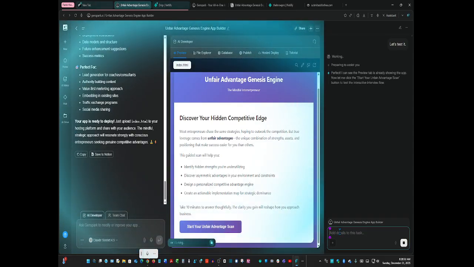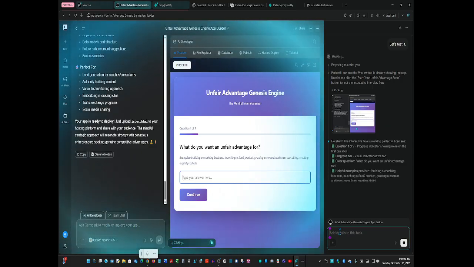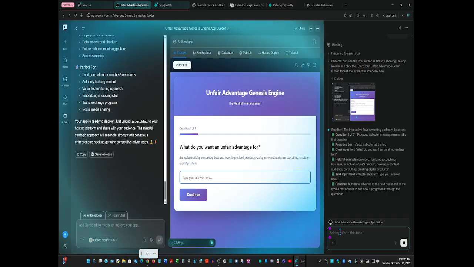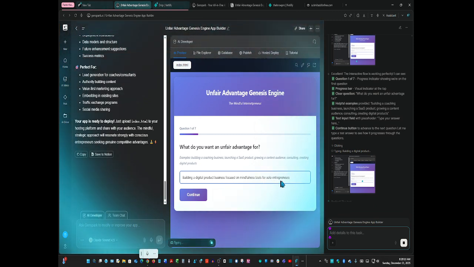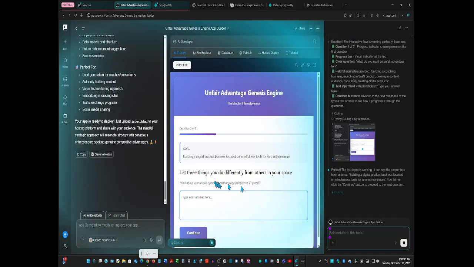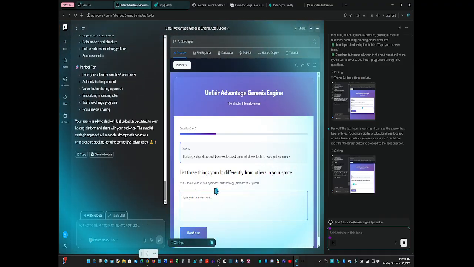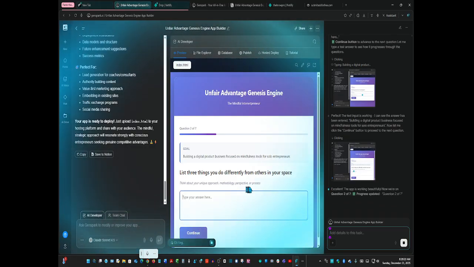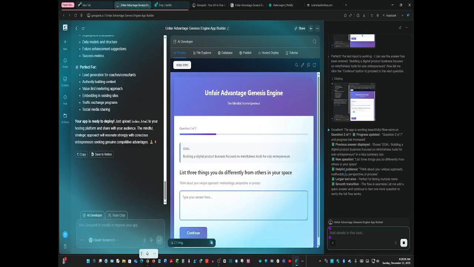And so, wow, that didn't take long at all with Genspark. I wasn't sure if I would use up the 40 credits that I have with MGX. So I know I have tons of credits with Genspark AI. And it produced a nice, let's see, building a digital product business focused on mindfulness tools for solo entrepreneurs. Okay. There's 3 things you do differently from others in your space. Think about your unique approach, methodology, perspective, or process. And Comet is putting all this stuff in here for me.